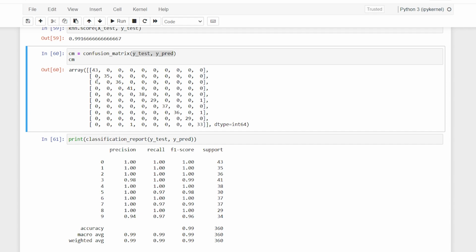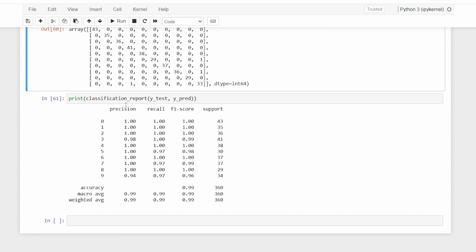As you can see, all the values are 0 in this column, all the values are 0, so it is working really fine. For 41 it had some problem, and for 30 it had some problem. Every other value is really working fine.